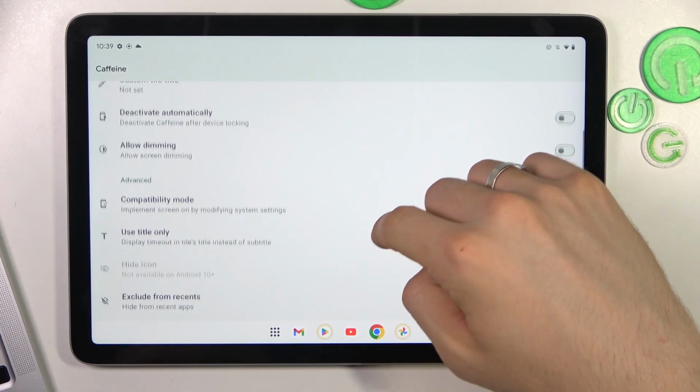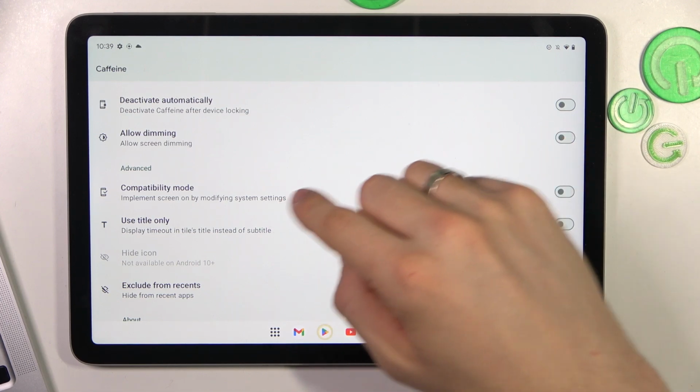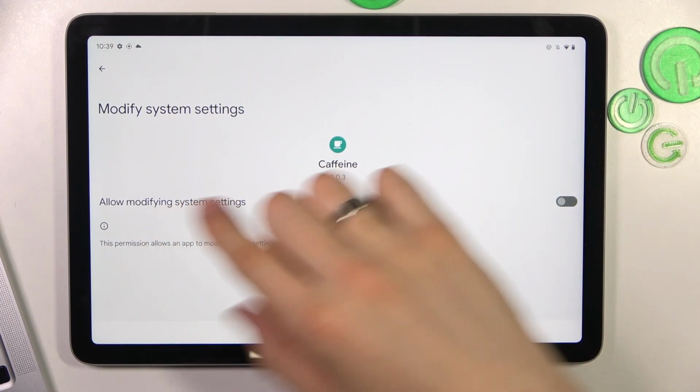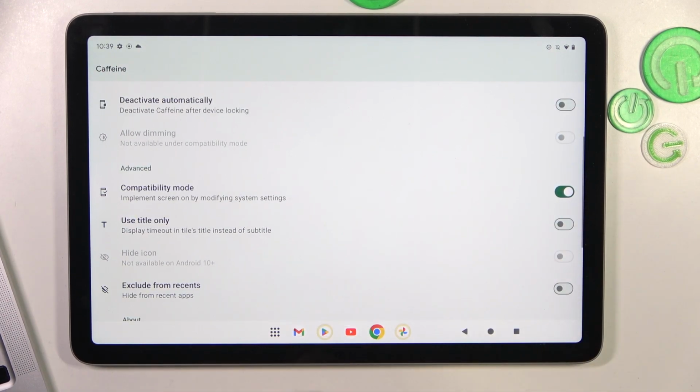Go back. Then compatibility mode, implement screen on by modifying system settings. So we need to enable this feature. So click on it, click allow modifying system settings. Go back. Use tile on display timeout. In tiles, tile instead.